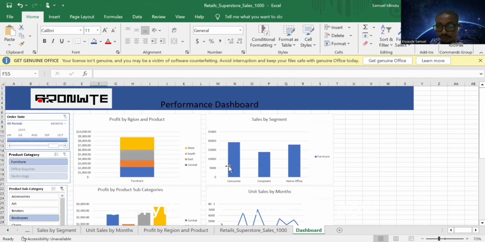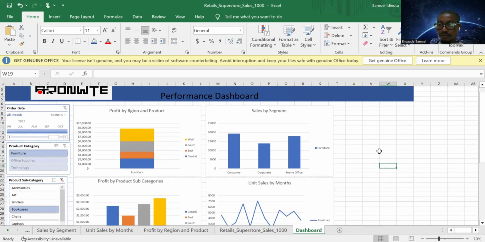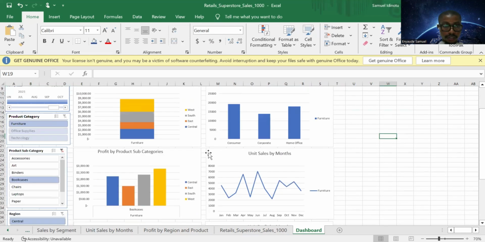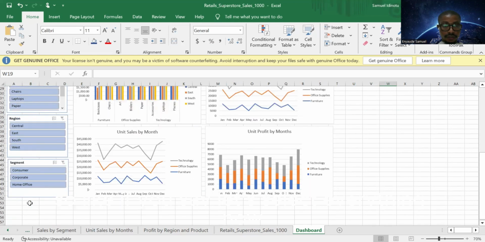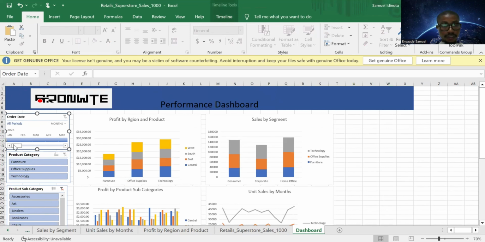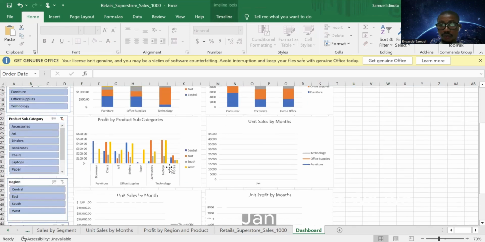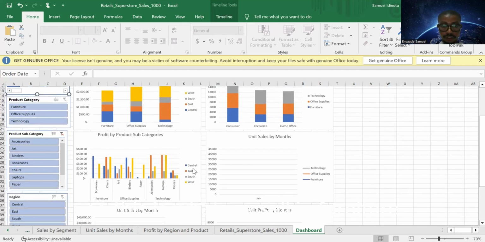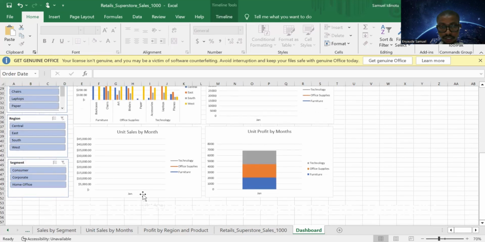Everything is connected now. This is our data, this is our dashboard. So if you say, let's select everything now. Yeah, everything is selected now. We can filter by month, say from January. This is what we will have in January. So this is what we sell in furniture. This is everything we have in January.